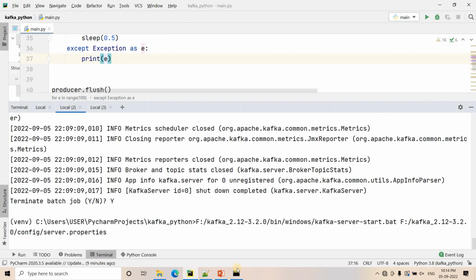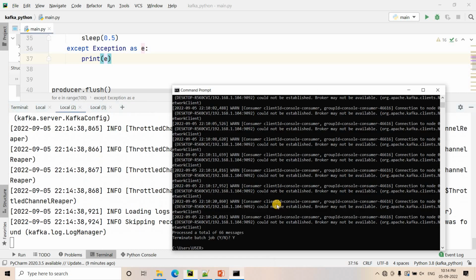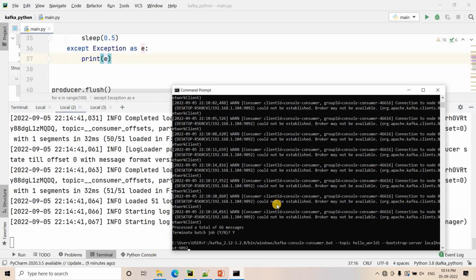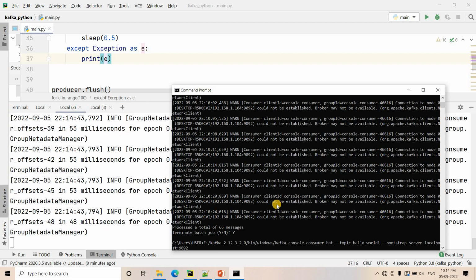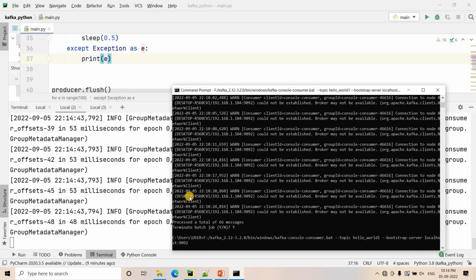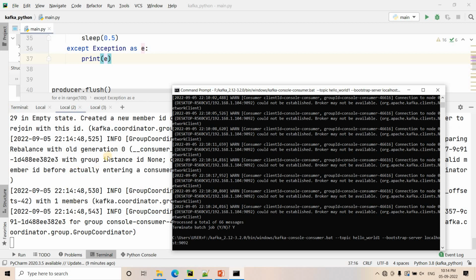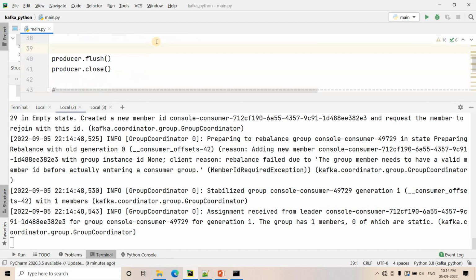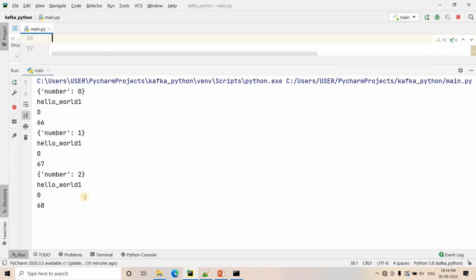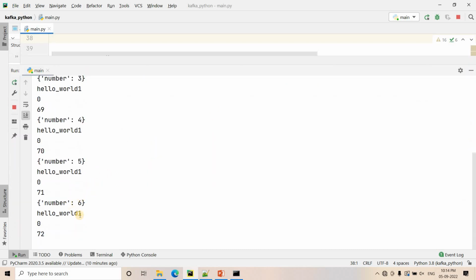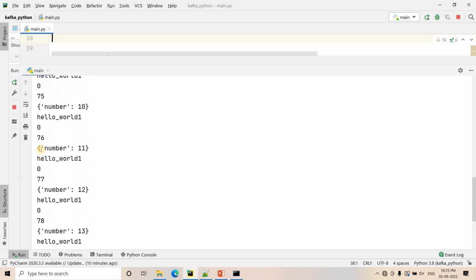Again, I will show you the failure scenario using the same technique. First I will start my Kafka broker. Let it start, and here I will start my consumer also, but this time I don't want from the beginning, I just want the latest messages, so that is fine. Here I started my consumer, and now I will start my Kafka producer.